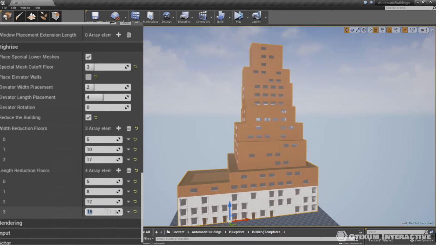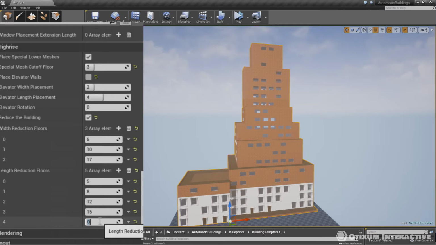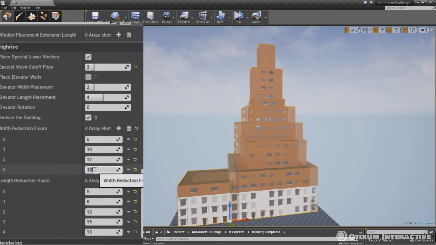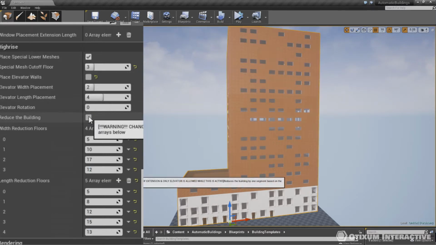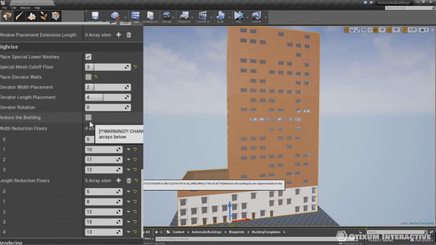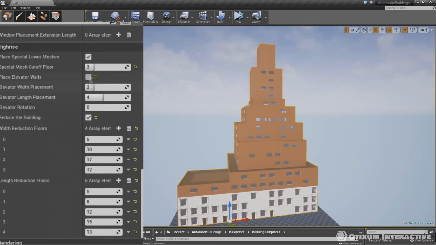Be aware that enabling reduce the building has the following consequences. You cannot have the blueprint place staircases, only the elevator. Only flat roof is supported. It changes the extension height to 1 lower than the lowest reduced floor.